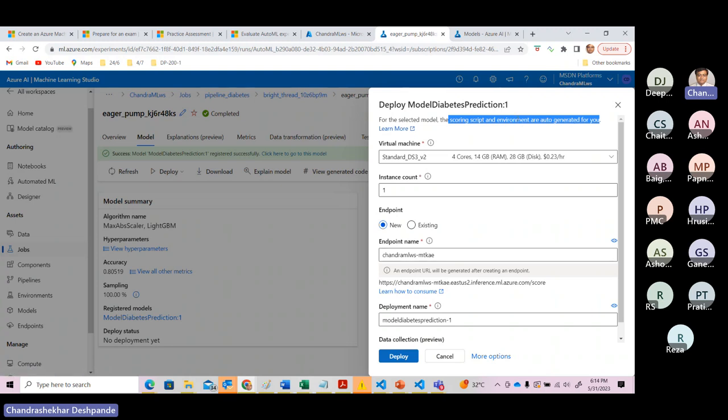Environment refers to the Python environment wherein libraries like scikit-learn and pandas may be installed. That is one thing. And a scoring script is a Python script which will provide the REST endpoints to access the model prediction by the end user.